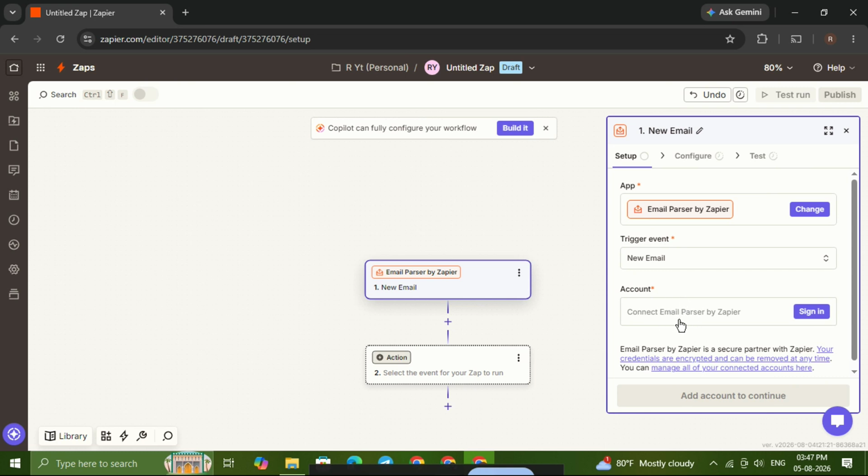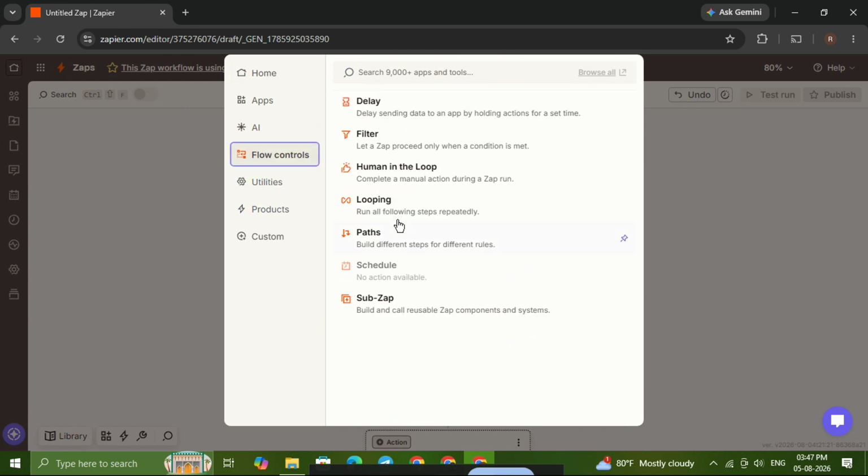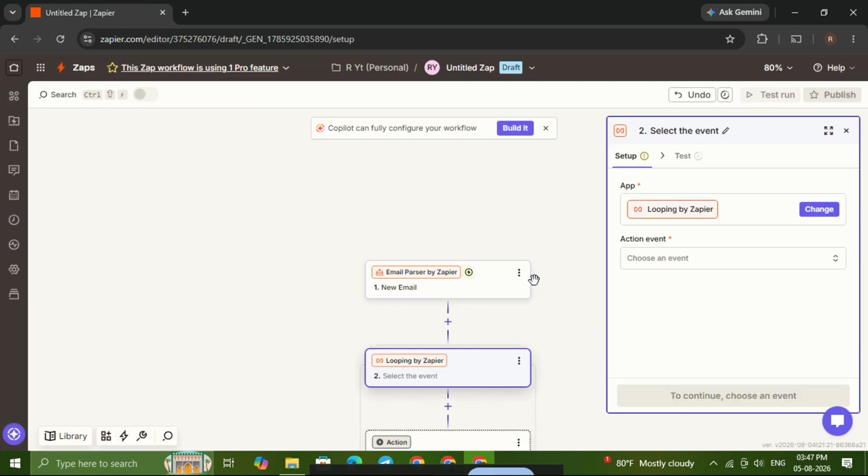Once your trigger is set up, it's time to add the looping part. Click the plus icon to add a new step. Then go to Flow Controls. Inside Flow Controls, choose Looping. This is the key feature that allows Zapier to repeat an action for each item in a list, instead of running only once. After selecting Looping, choose an event.